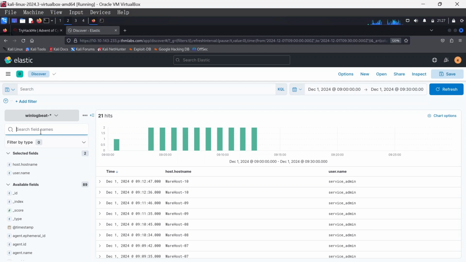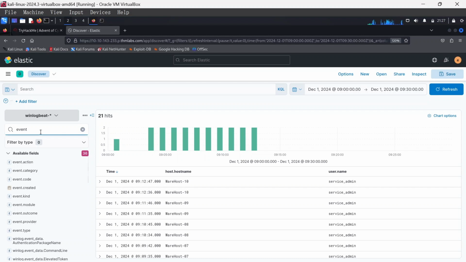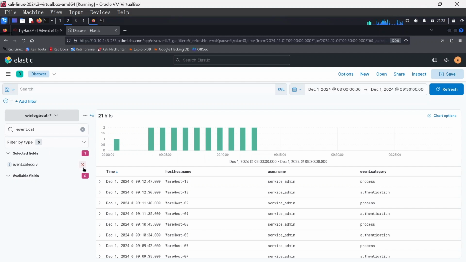This field ensures we are looking at the correct event category. So we say event.category, and that's it. Come here and add plus. So we're getting the event category, whether it was a process or an authentication.